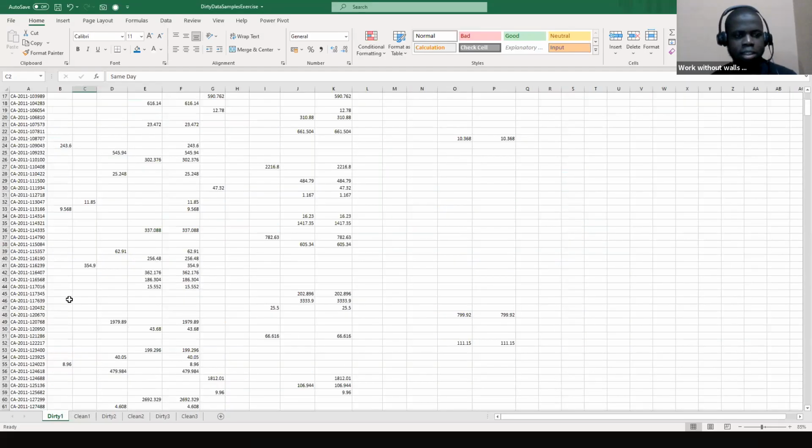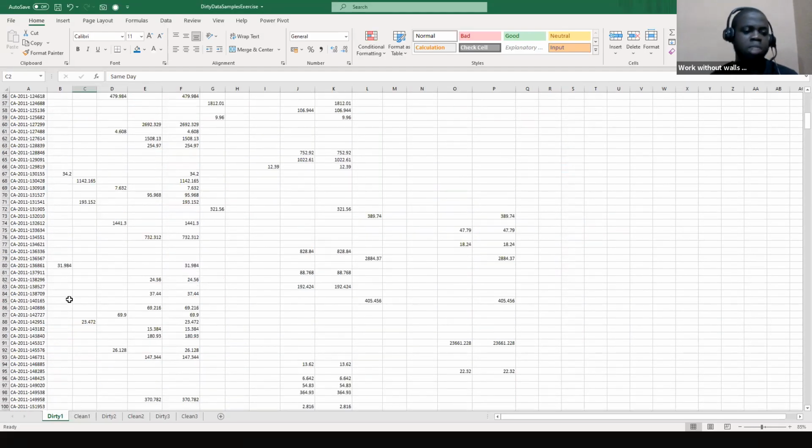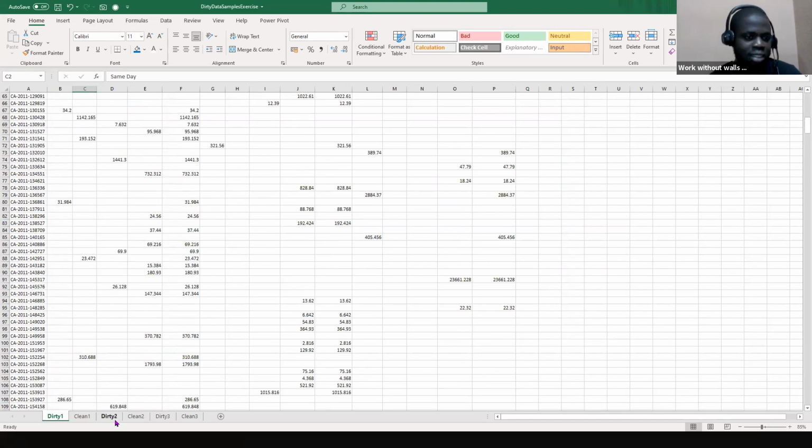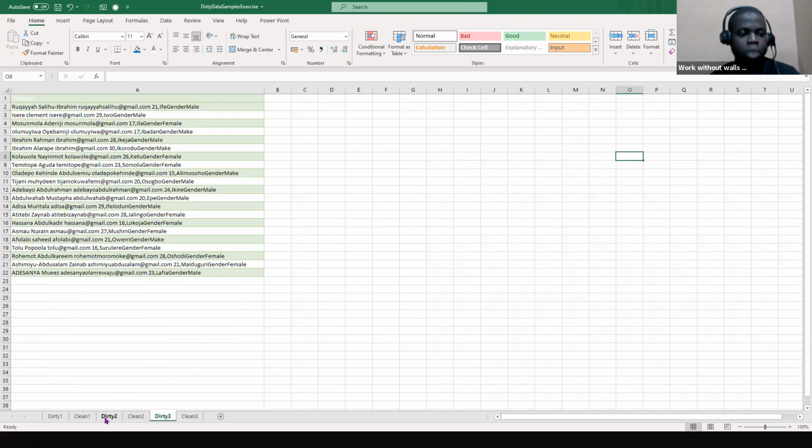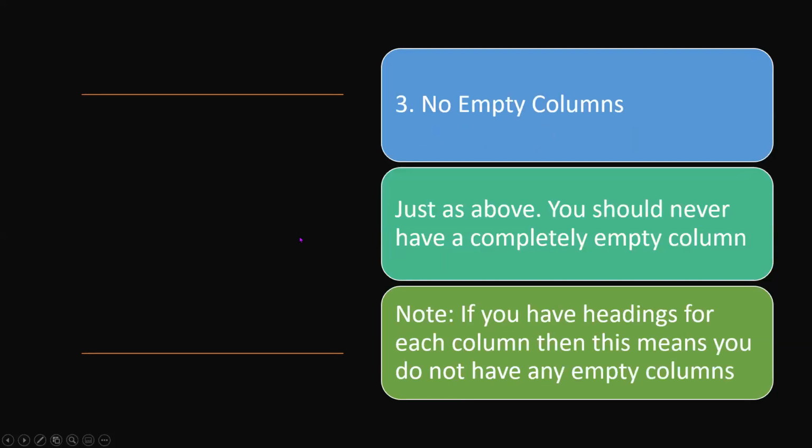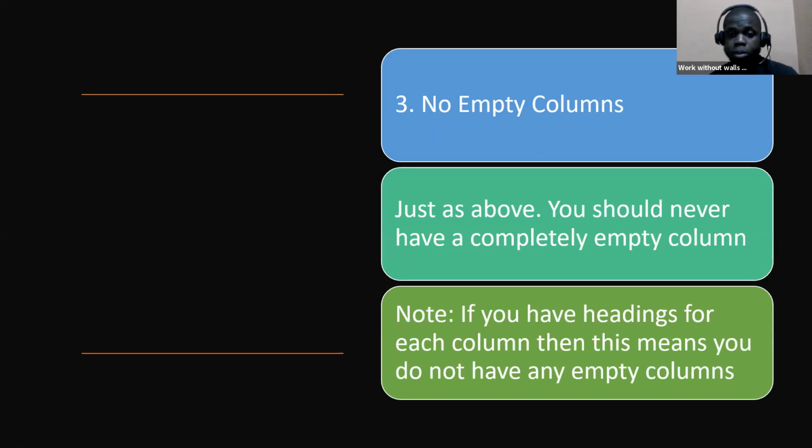Maybe it has that empty row, maybe it may not have. So whether it has or doesn't have, I think it is self-explanatory when we say data should not have what? Empty row. You understand? So then there should be no empty column. You should never have a completely empty row or empty column.